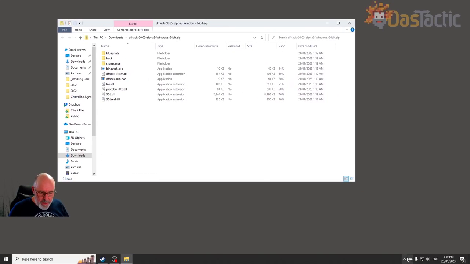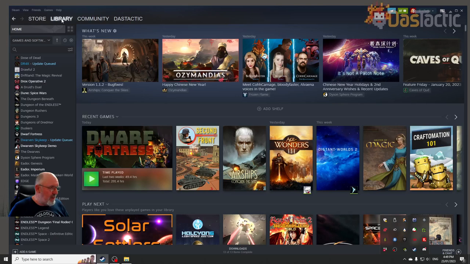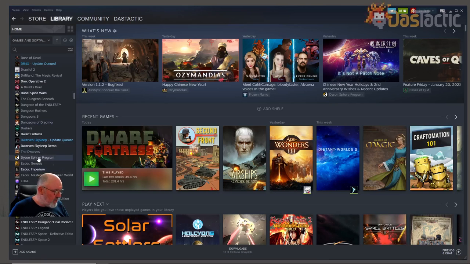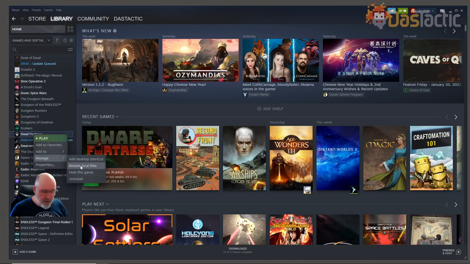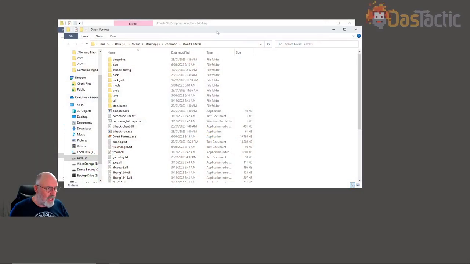So we're going to go and open up our Steam library. We're just going to go back across. We're going to click on Library. We're going to go down to Dwarf Fortress on the left-hand side. We're going to right-click on that one. We're going to go to Manage, and we're going to Browse Local Files. Okay, so that then opens up another version. I can now ditch the Steam version.